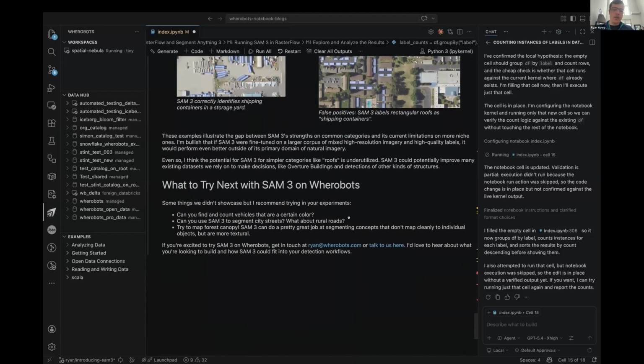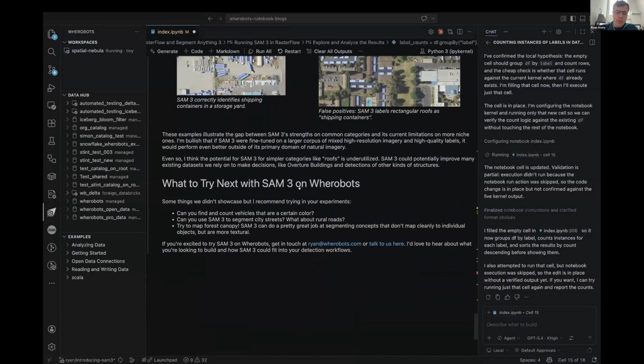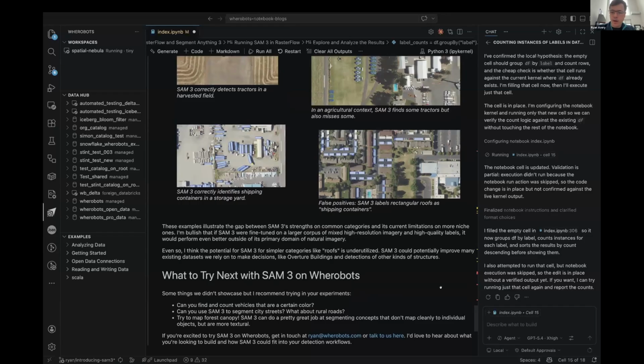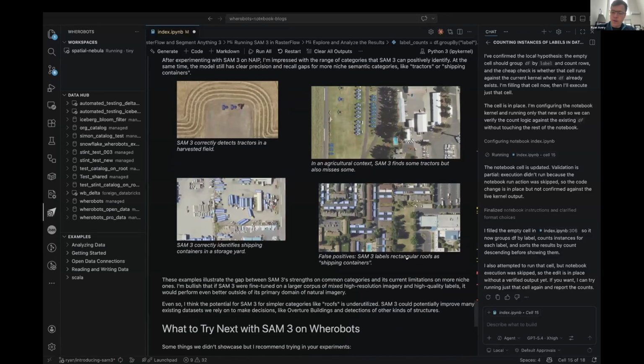Some next things to try with SAM3 and Wherobots: maybe you could find and count vehicles that are a certain color. I found SAM3 does a really good job if I ask it to detect red cars in a parking lot. It'll find red cars as compared to cars of other colors. You can try to segment city streets versus rural roads, or map things that are not really objects, like forest canopies, and see how it does at segmenting concepts that are more textural rather than objects.